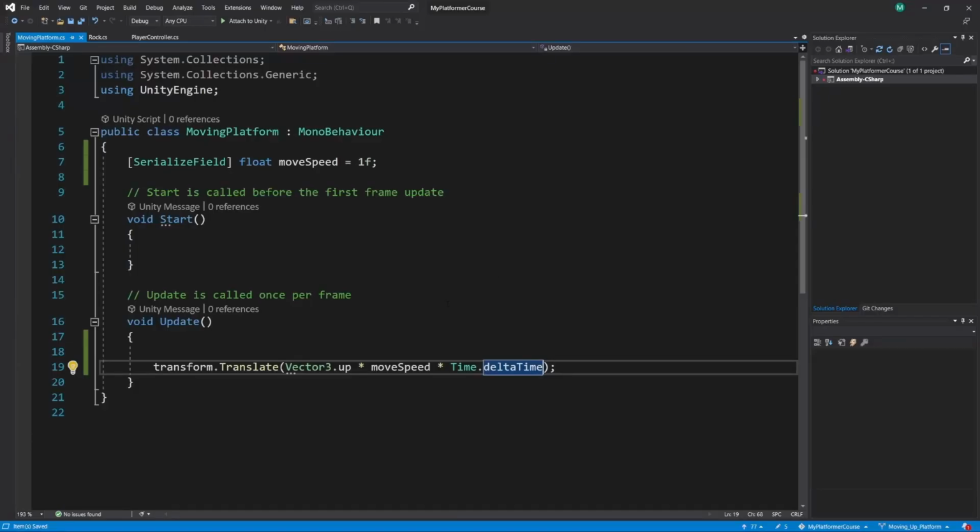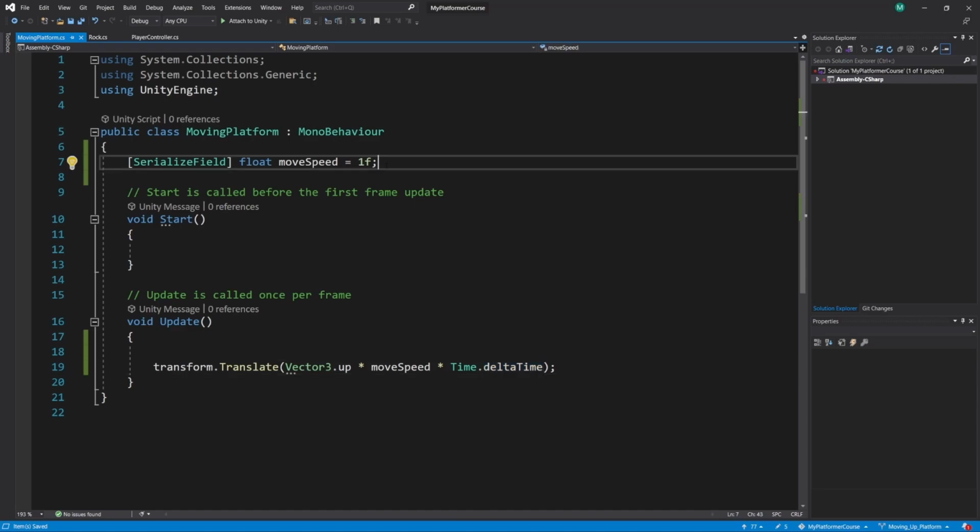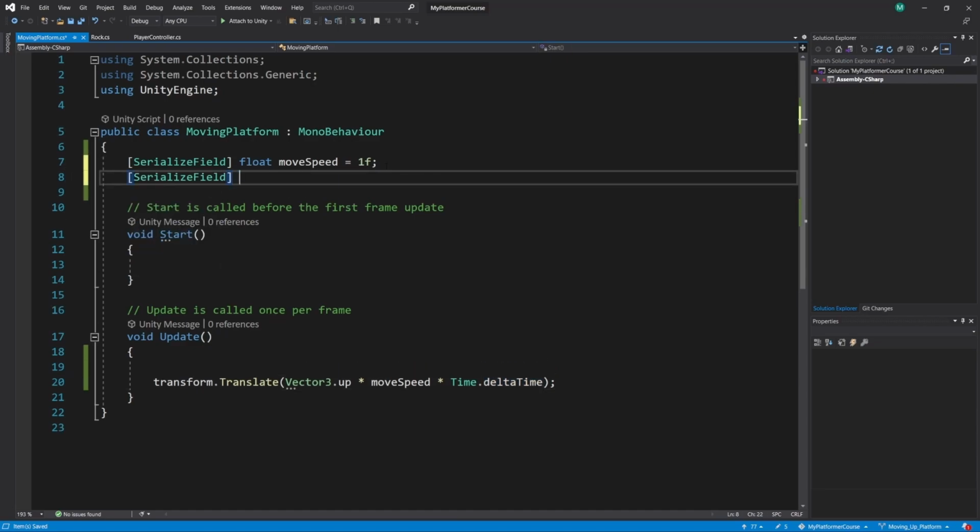Okay, so we have that going, but with this code, our platform's just going to infinitely keep moving up. It's never going to stop. So we need to set something to tell it how far it's going to move, and then that it should stop. Again, let's make a serialized field. Let's do a float. And let's call this distance to stop. And I'm going to set this just as 5 right now.